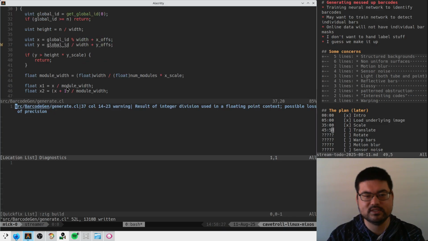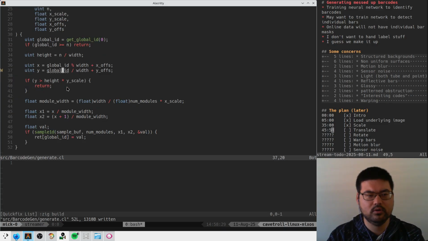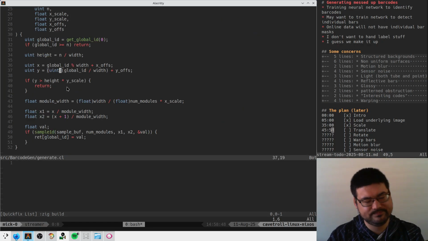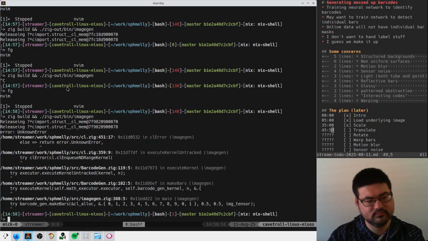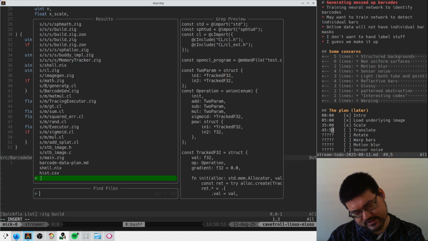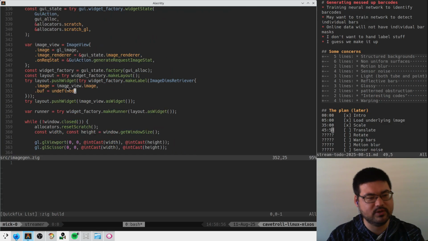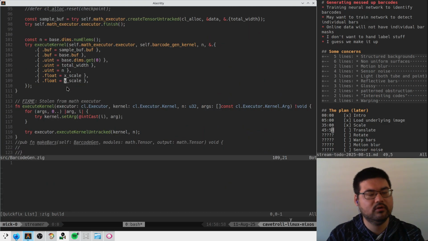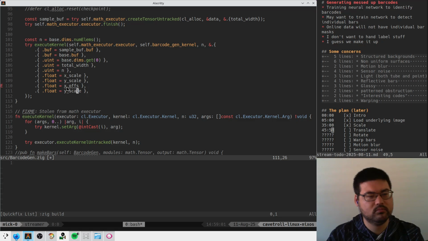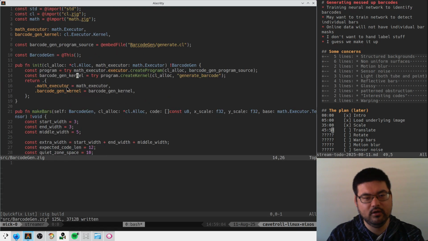I don't know why this thing's pissed. Oh, he doesn't like that it's truncating division. But that's intentional. Does this get rid of the warning? Okay. Now he's mad because we're not passing in the right arguments here, so we need to fix that. Okay.